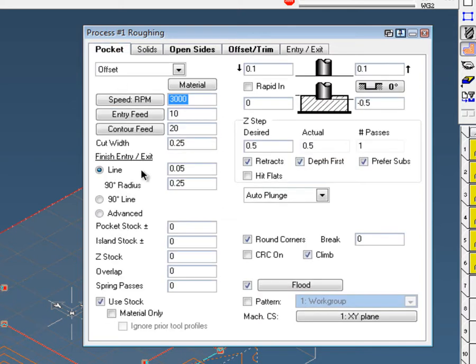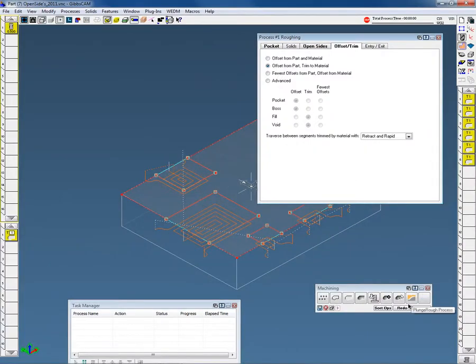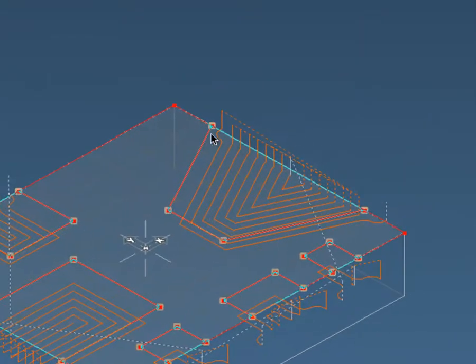So you need to be sure that you have use stock turned on. And we'll say redo. And now you can see the toolpath starts from the outside and it works its way in.